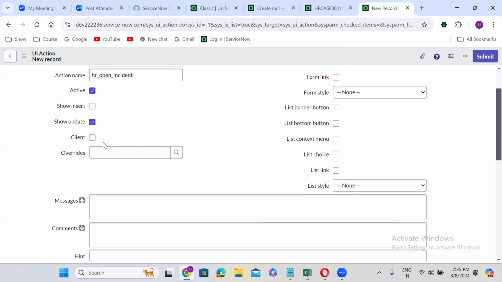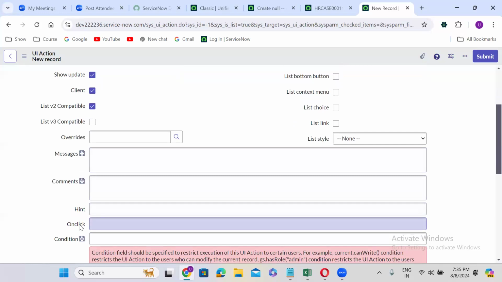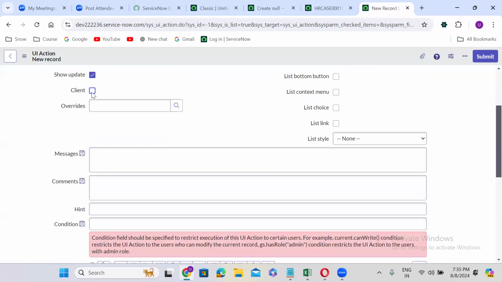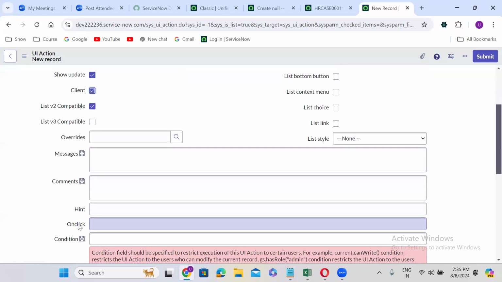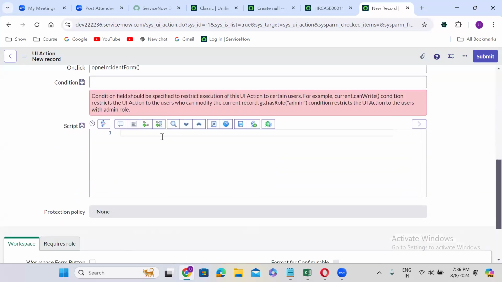Here I am checking the client checkbox so that it will work only on the client side. When you check this client checkbox, you will be able to see an extra field called on click. In the on click, you have to define a function: openIncidentForm. This function you have to declare here.